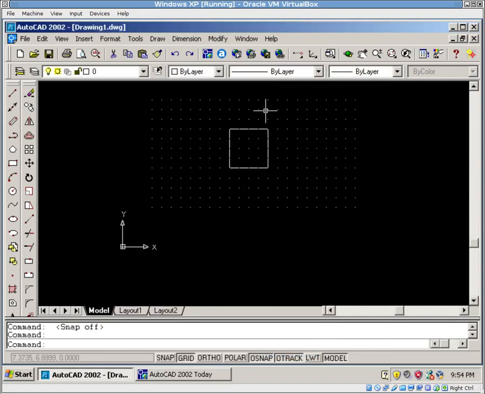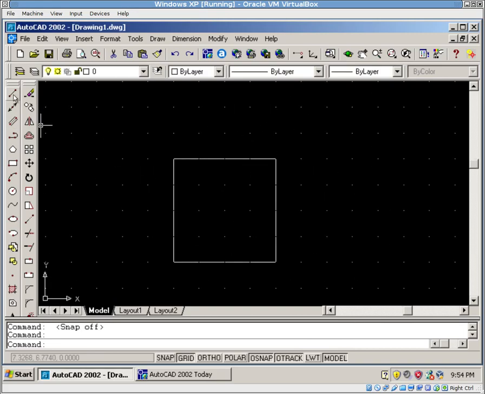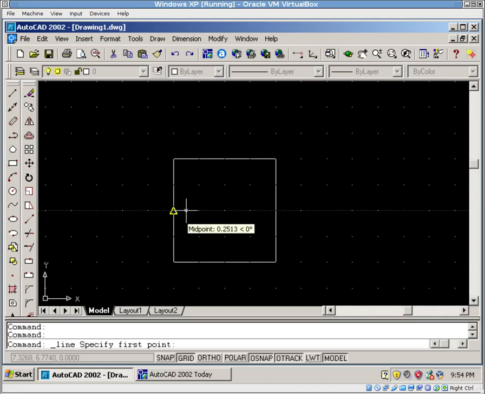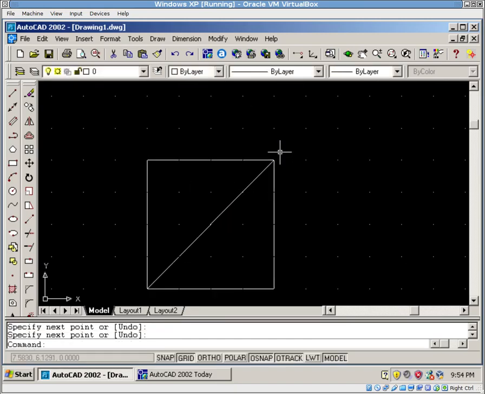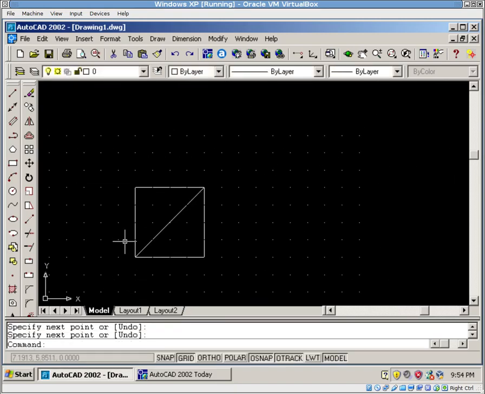Anyway, so let's show some of the snap modes. I'm going to begin by drawing a line. You'll see it snaps to endpoint right there. The square is the marker for the endpoint. Here we have midpoint turned on, so it'll snap to the midpoint. And I think that's pretty much it. If I draw a line segment from corner to corner, you can see how it snaps. We never eyeball anything in drafting, so this is accurate.